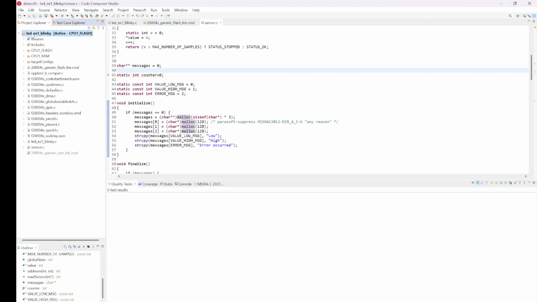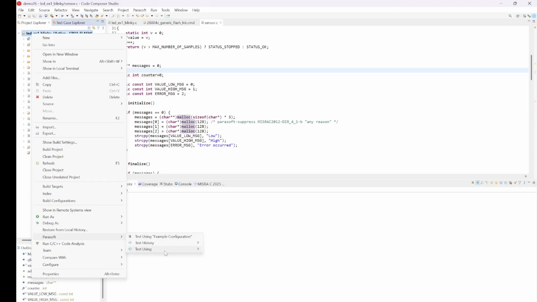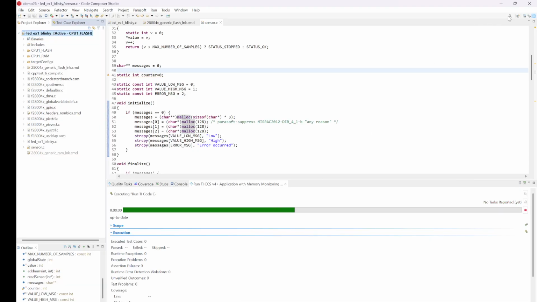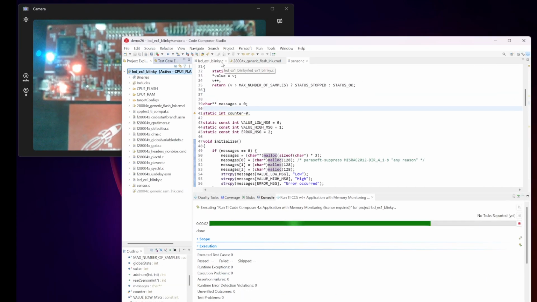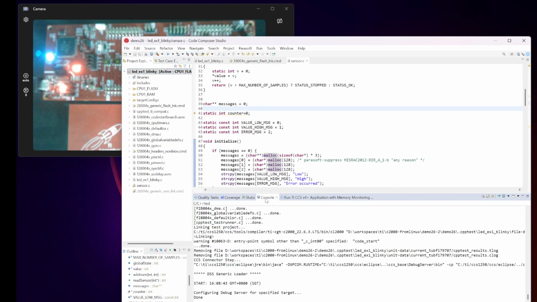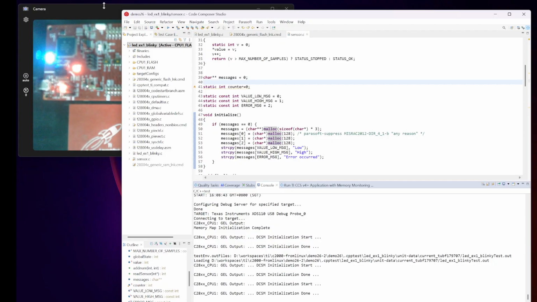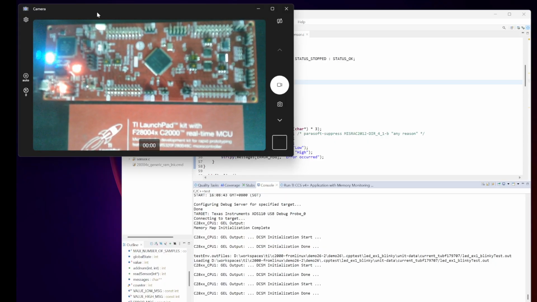So to do that, go here, and Texas Instruments, select application with memory monitoring. So what it does is it builds your firmware in an instrumented way, flashes it to the board, and returns test results data back where code coverage is computed.